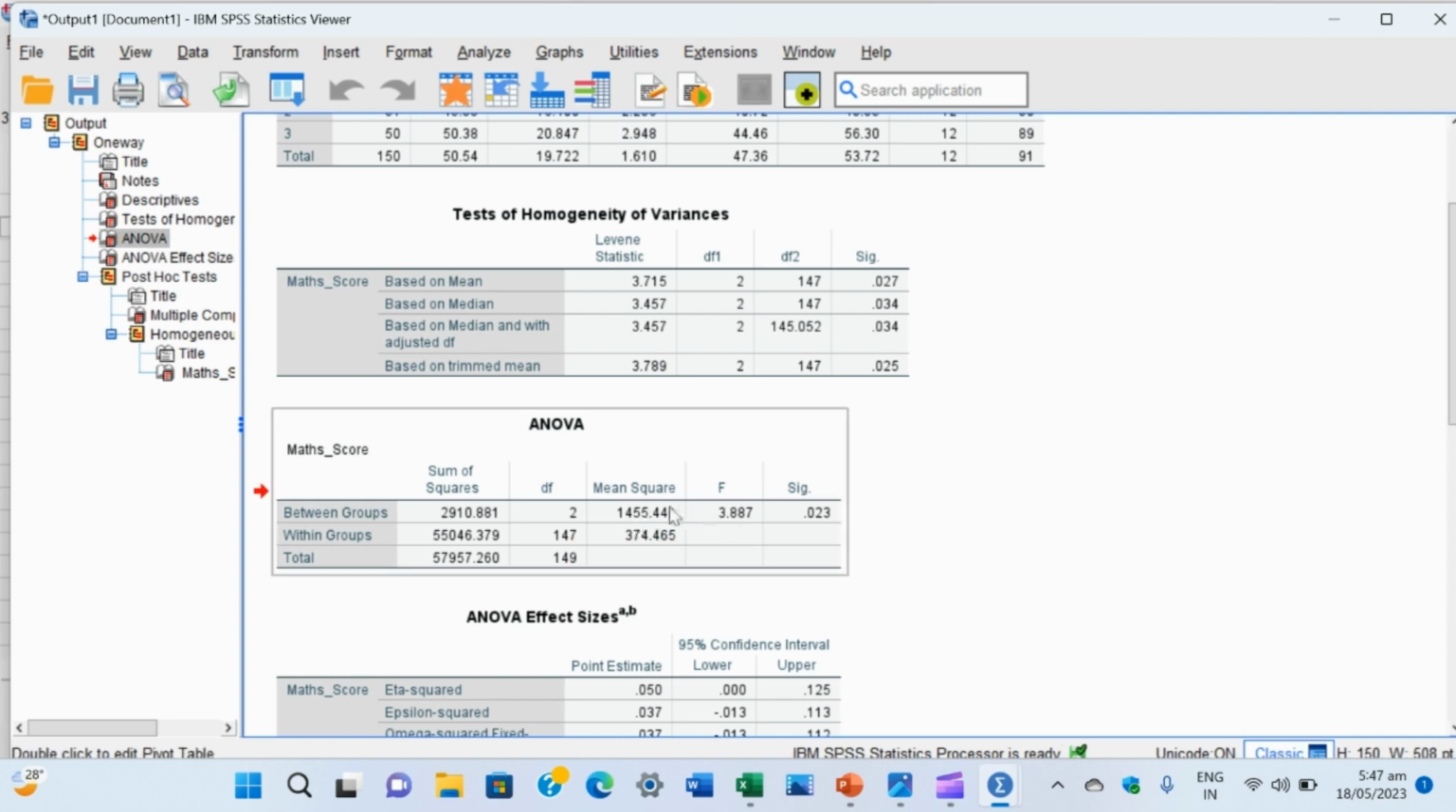And the mean squares are here, and we know that F is the ratio of these two, and the value of F, that is the ratio of the mean squares, 1455 and 374, is 3.887. And we see that this value is significant at 0.02. The significance level is 0.02.